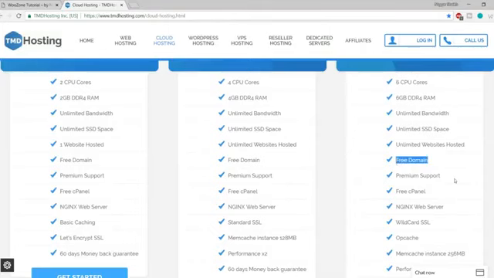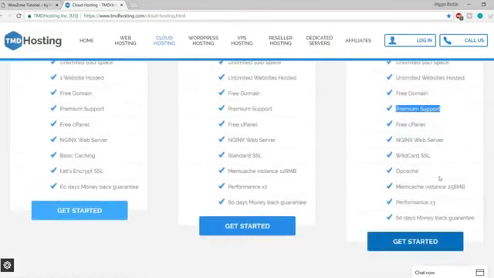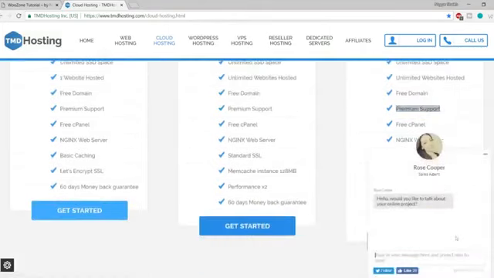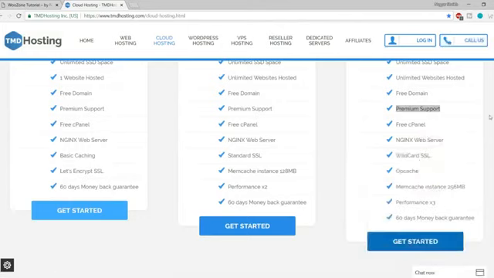Now you also get a free domain and premium support. This support is really good. As you can see, we have the live chat option over here. You can call them, you can email them. The support is really good. Then we get a free cPanel NGINX web server. Then we have SSL. In fact, we have wildcard SSL.